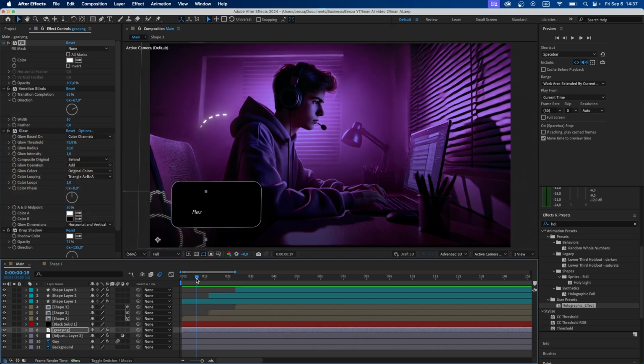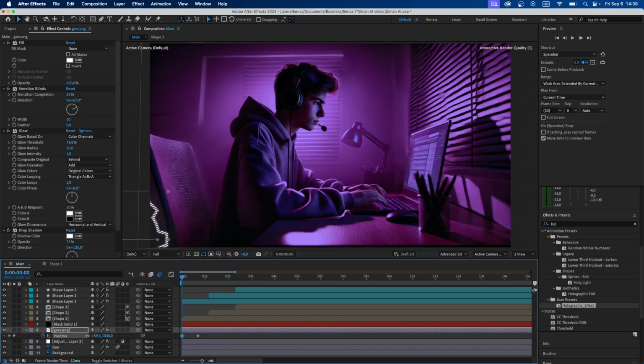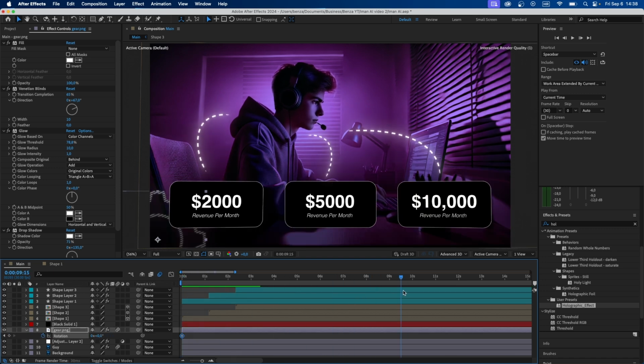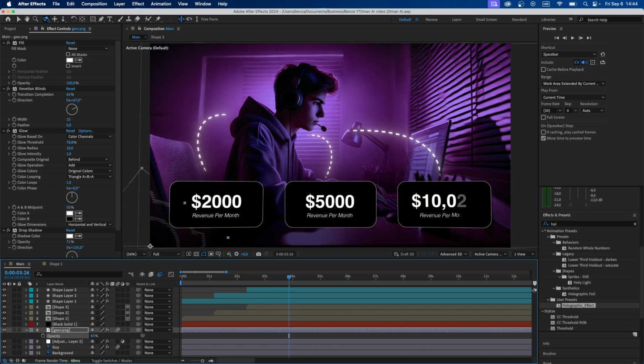Now just go a bit forward with the playhead, select the gear icon and press P for position, keyframe position, go back to the beginning, and move the icon all the way out of the frame. Now select the keyframes and easy ease them with F9. You can also turn on motion blur. Now we're gonna press R for rotation, set the keyframe, go all the way to the end of the animation, and set the rotation value of approximately 100 degrees. And at the end, press T for opacity, and you can set the opacity to about 45%.